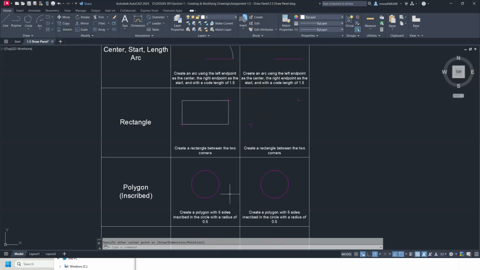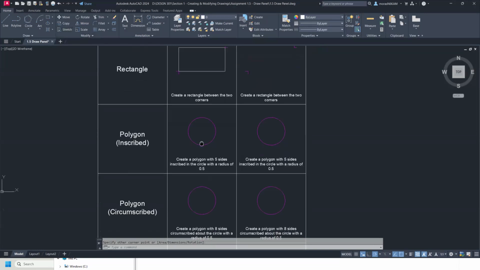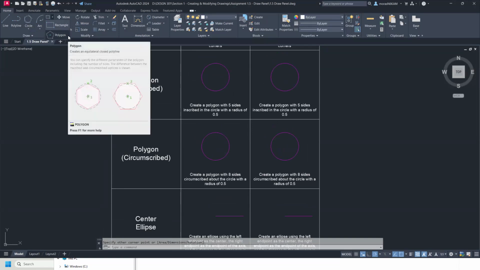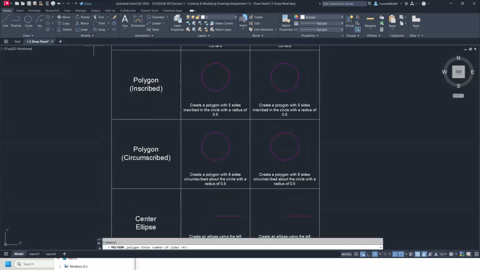All right, and then now I want to create a polygon with 5 sides, inscribed in the circle with a radius of 0.5. So here I'm going to drop down and I'm going to find the polygon command. So I'm going to click on this and then I'm going to read my command line. It says enter the number of sides. And so I wanted to have 5 sides. So I'm going to say 5, spacebar to enter.